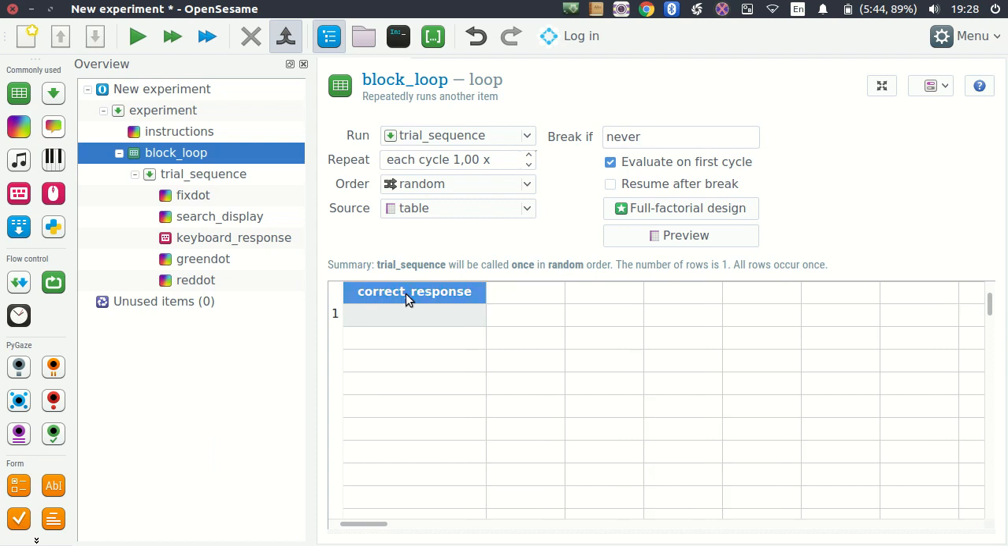which will define the correct response, right? So basically OpenSesame will compare the value of this correct response variable with the value of the actual response that is provided and use that to decide whether the response was correct or not. Now, on some trials the correct response is left, on other trials it is right. Now, on which trials is that?